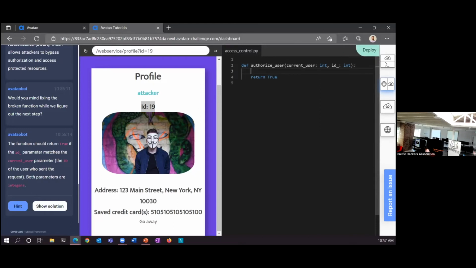But basically, what do we want to check? What do we want to do? Who do we actually want to see here? We only want the current user to access a profile if it's the same ID as the profile ID, as the user ID.